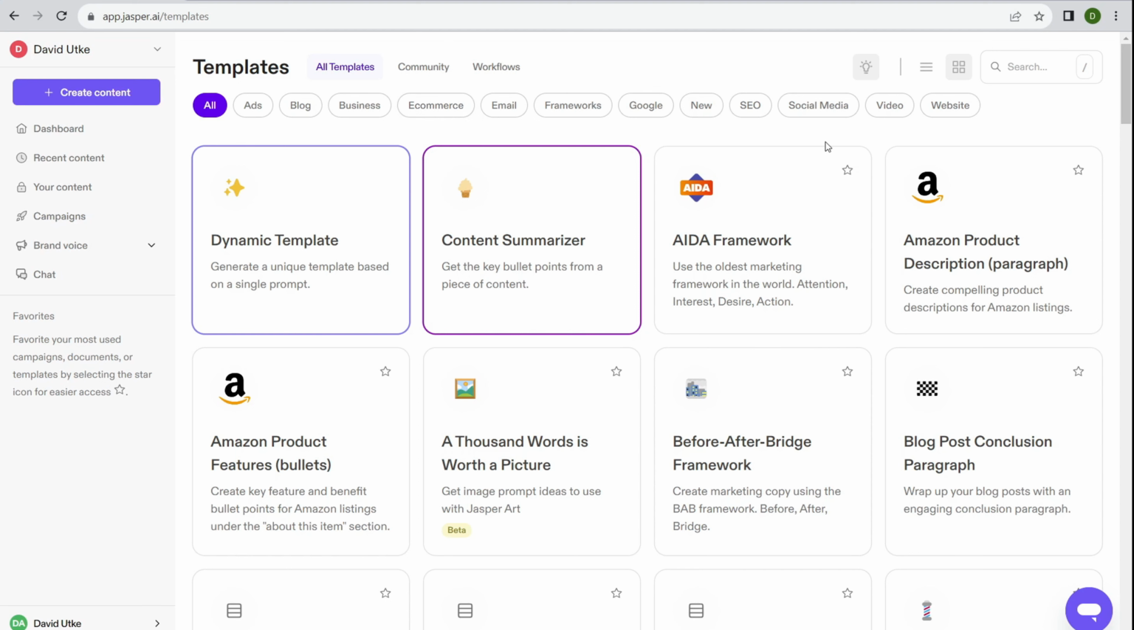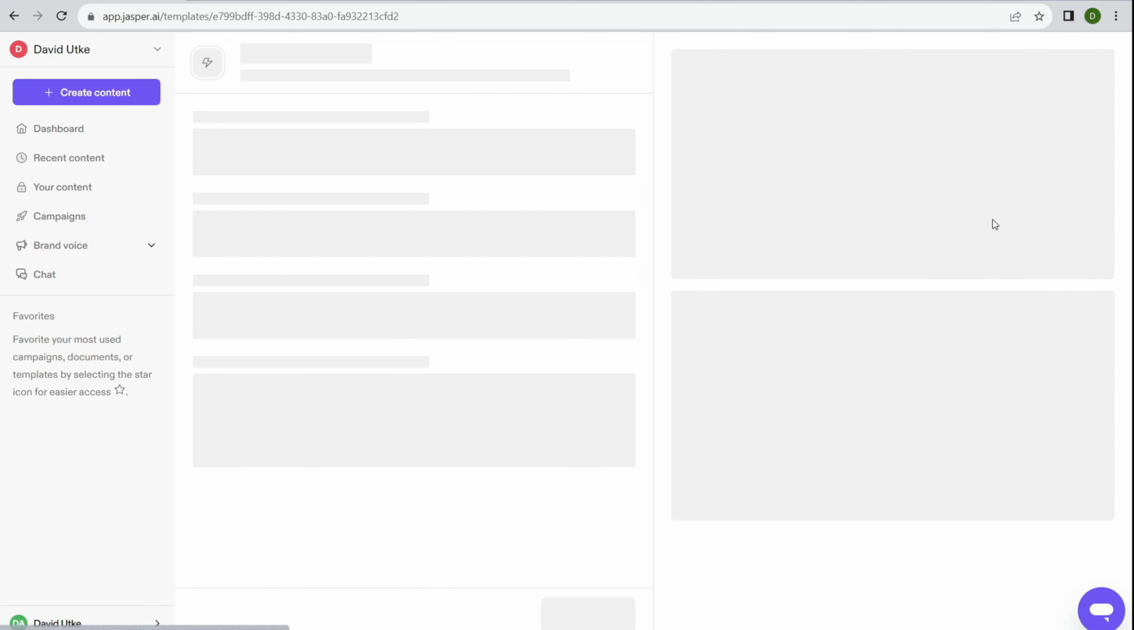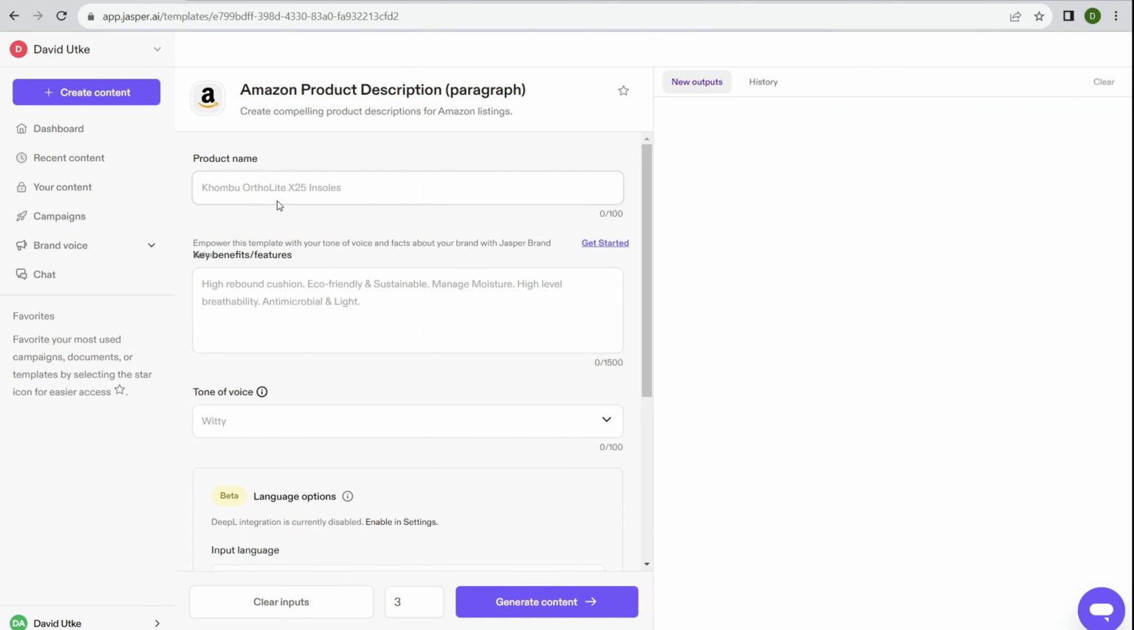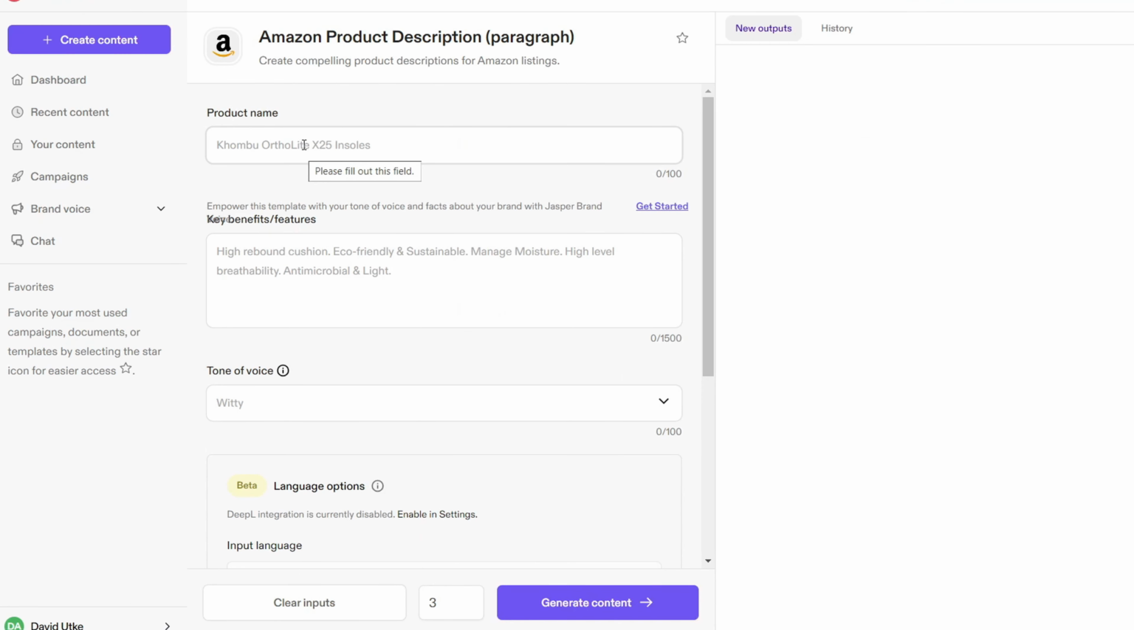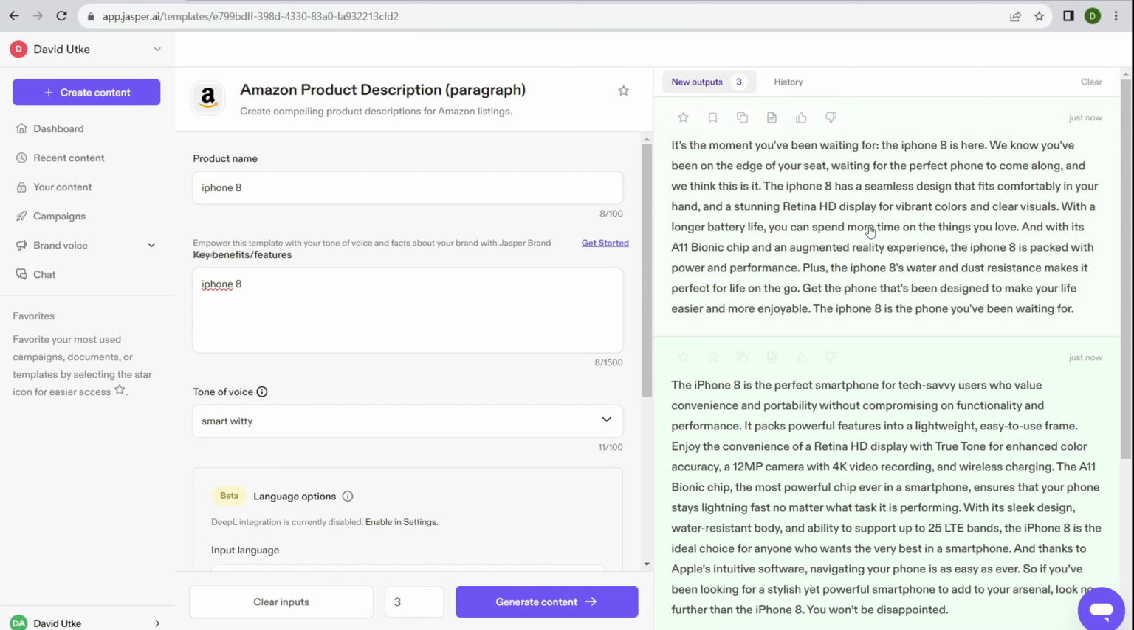Let's take a look at Amazon product description. So we click on that, and then the product name. Okay, so we'll just say, I don't know, the iPhone 8. So an old phone over here. Then generate content. Please fill out this field. Okay, iPhone 8. And then we'll say smart, witty, generate content. And there we go. So we have 3 outputs over here.